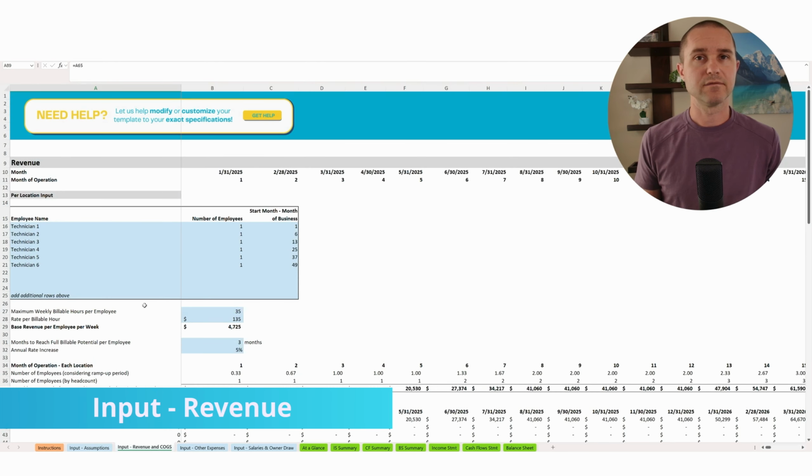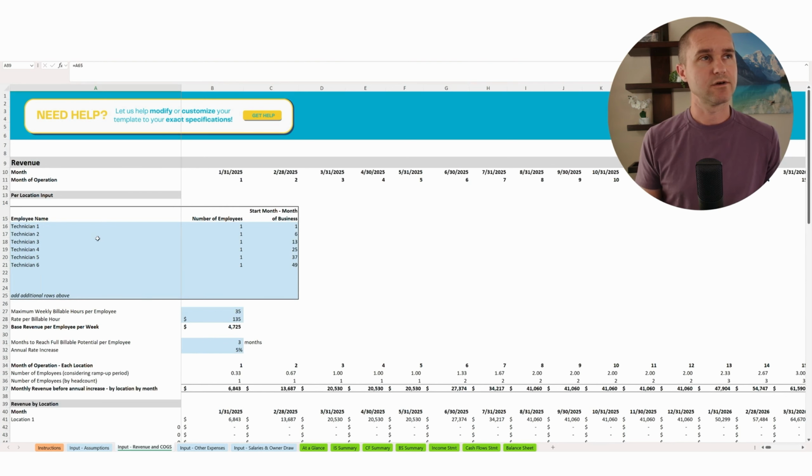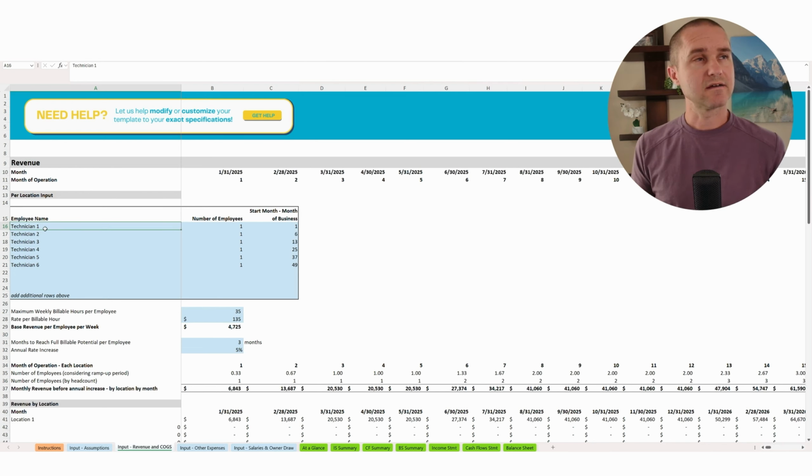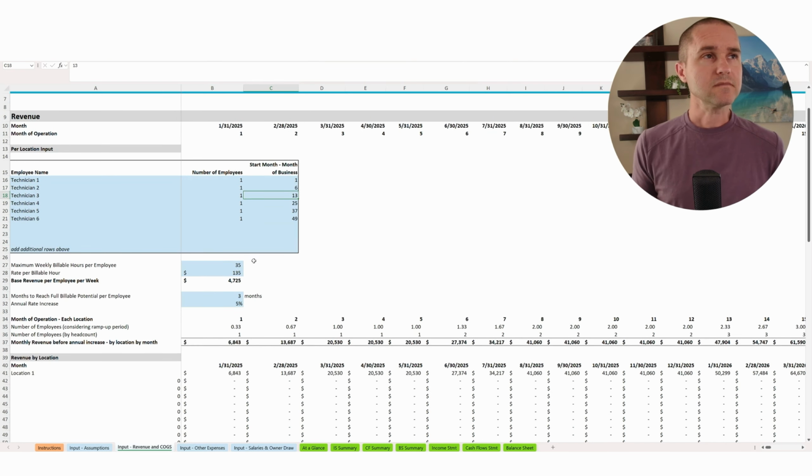And then on the revenue input tab here, we're going to assume that you're going to hire technicians, okay? And so you can add in technicians. Over a period of the 5-year model, we're adding 6 technicians to this location. We could add multiple at a time if we wanted, but I'm just going to add 1 at a time here. So number of employees is 1 at a time. I'm going to add the first technician in month 1, then in month 6, I'm going to add another, then month 13, and so on.